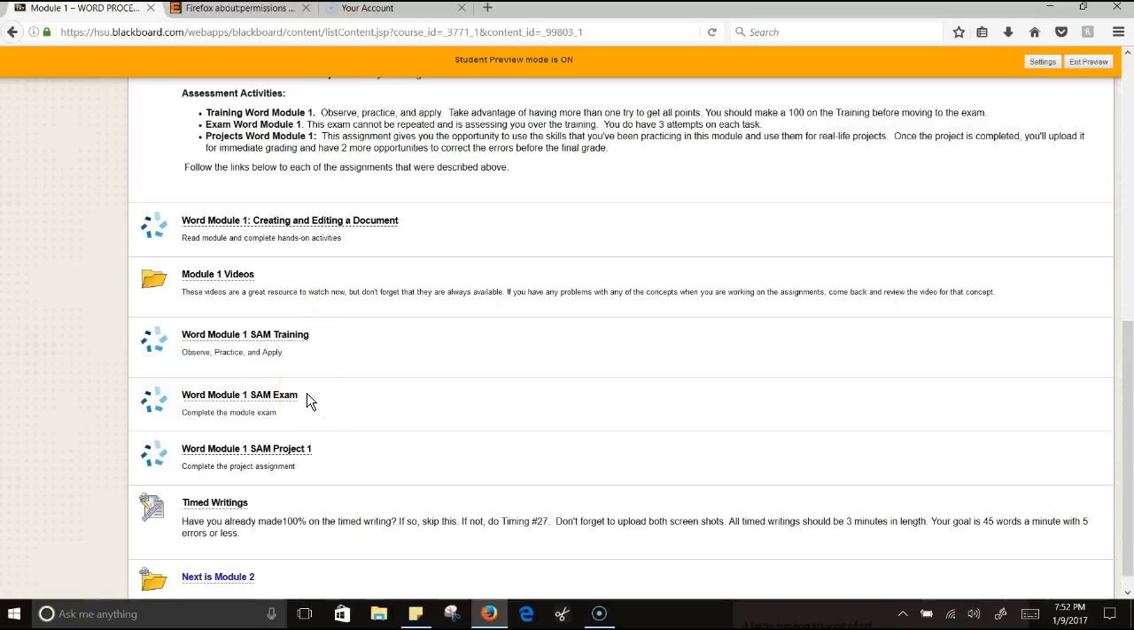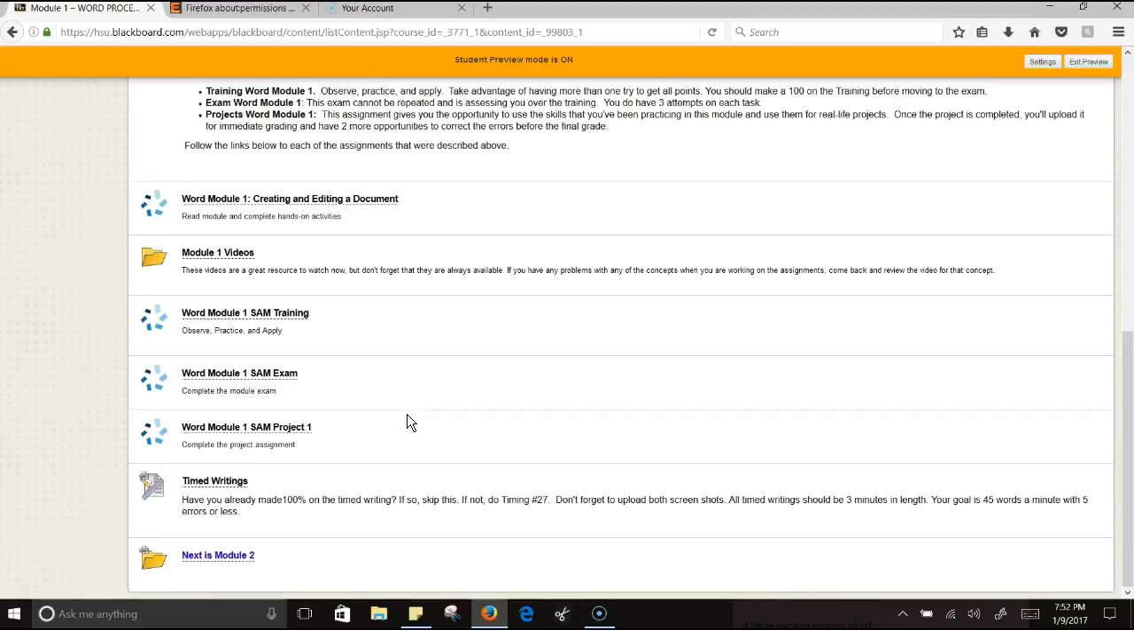on each skill. And then a project is actually typing a letter, making changes in a letter that you've learned in your training and your exam. So it's showing what you've learned in the first two items. If you need to repeat the timed writing because you didn't make 100 the week before, you can do that here. And you can continue to repeat that timing each week until you make 100.